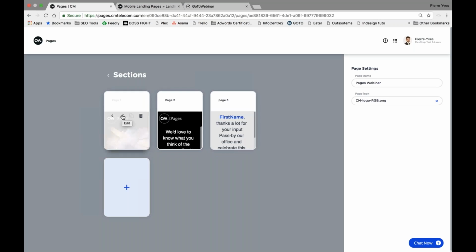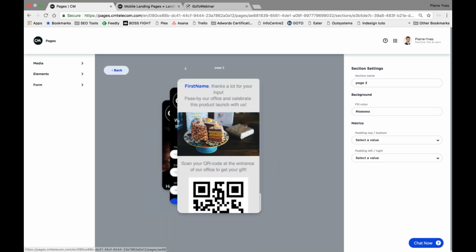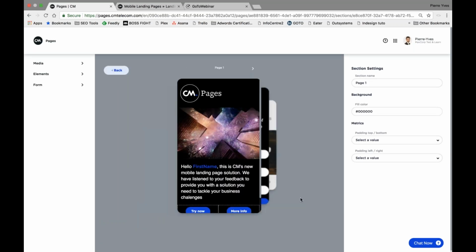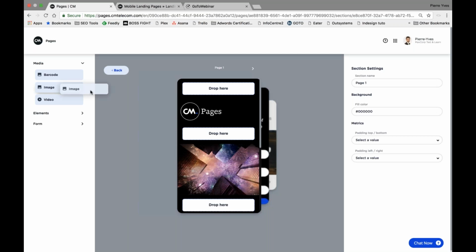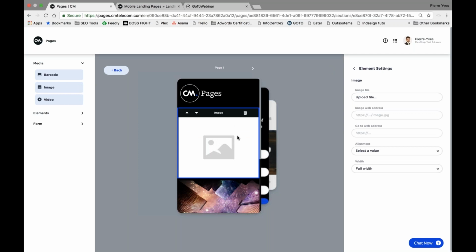So then I'm going to edit the page, and it looks like this. As you can see, I have an overview, and I can navigate through my different pages from this interface, and it works as intuitively as this. I just need to drag and drop elements into the page for it to work. If I would like to add an image, I just need to drag and drop an image here, and then either upload a file or link it to a web address.